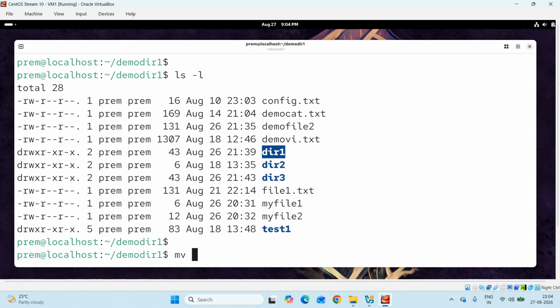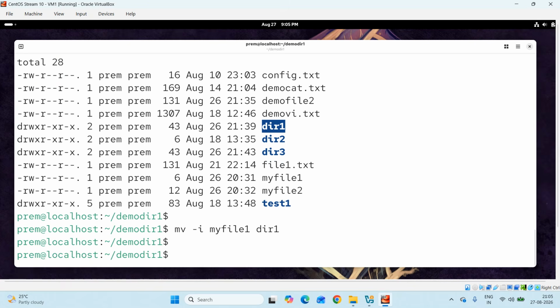Let's do that, people. mv -i, just to ensure that the mv command will ask for a confirmation before overwriting the target file if the target file is already existing in the destination directory. Now myfile1 is the file that I want to move from my present working directory into the subdirectory with the name dir1. Let's proceed, people, and I will now find that this is the result.